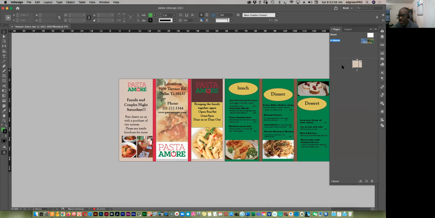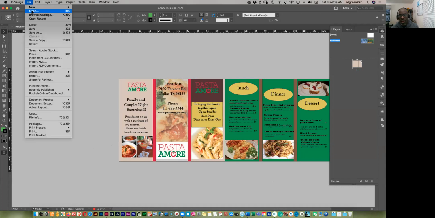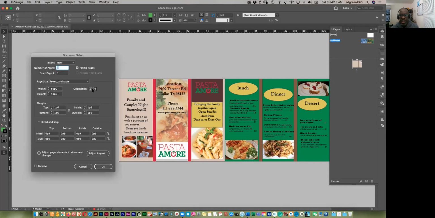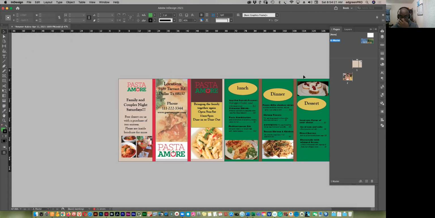this set up in facing pages, which is great for a book style design like the menu, but not really great for the brochure. So I'll go to File and Document Setup, and I will first add a second page here. I'll do that first, and then I'll come back and do something else and change the setup here.